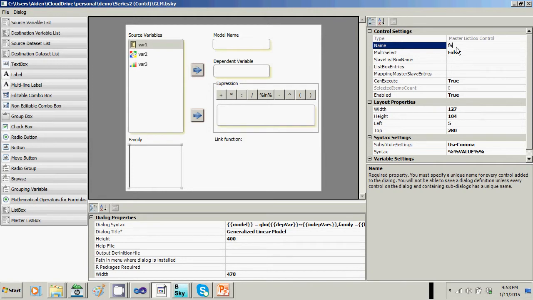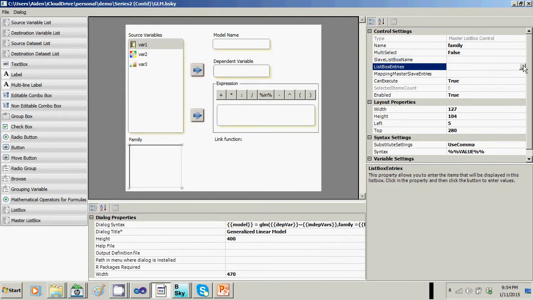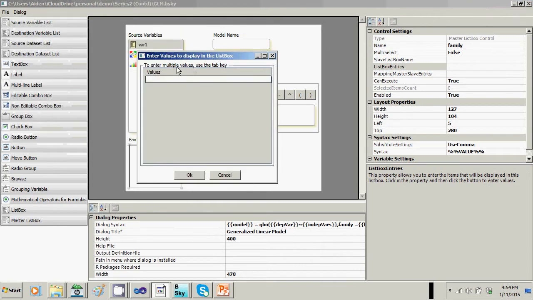Every control needs to have a unique name. I'll give it a slave list box name after I enter the slave list box name, but I'll go ahead and give it a couple of entries. Okay, so the entries, I'll give it Gaussian. Another one I'll give it as binomial, and another one that I'll give it as Poisson.